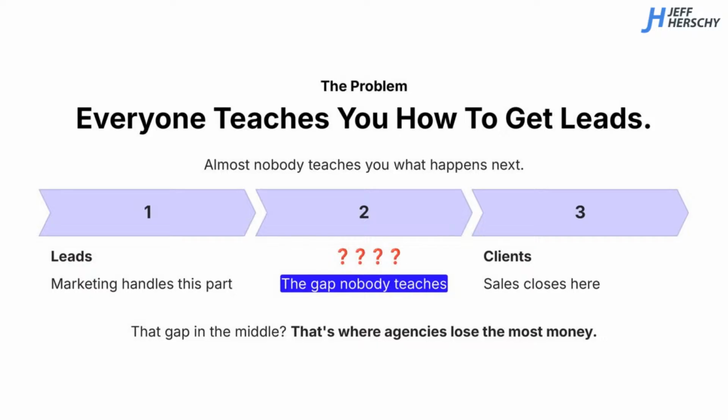Nobody teaches you what happens once you get the leads. They talk about sales and clients, and when you're on a demo, give this pitch deck, or here's the offer you need to make. The gap in the middle, this is where a lot of agencies get lost. They're not sure. And honestly, where you lose money.